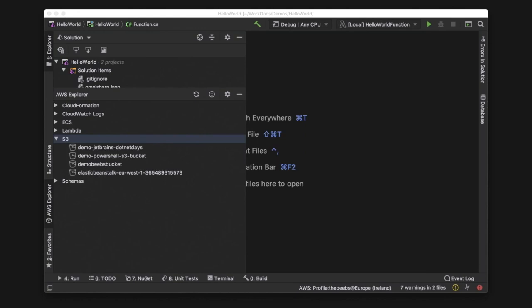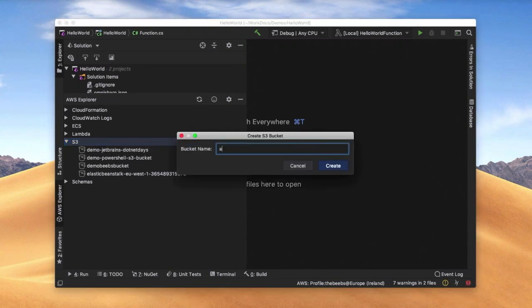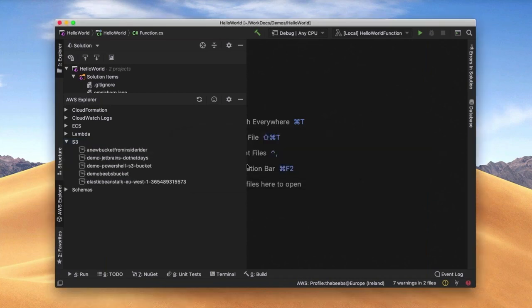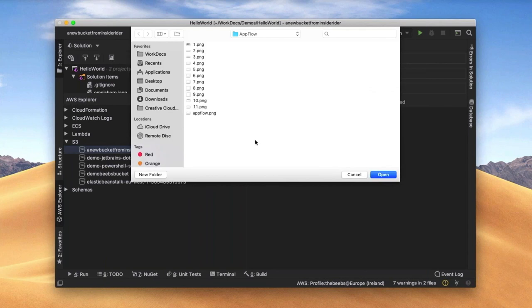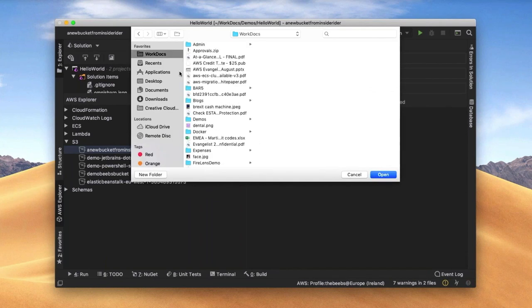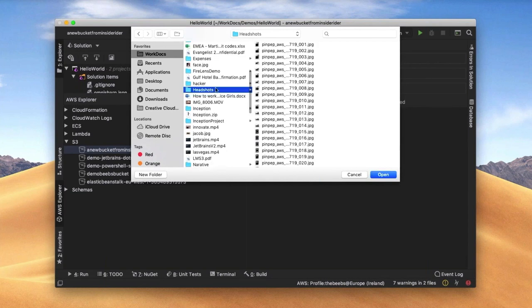I could actually go create a bucket from Rider if I wanted to. So I could right click on S3 and put in a name of a bucket. And then I can upload an image once that bucket's been created.